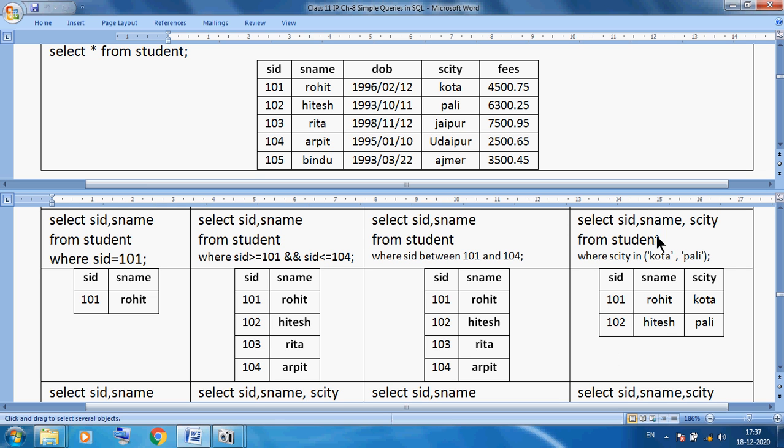Suppose you want to see only Kota and Pali data, so multiple cities you want to see. Here I am using WHERE SCITY IN ('Kota', 'Pali'). Which columns? Here I want to see Kota and Pali students: student ID, student name and SCITY. You can see Kota, 101 Rohit, and in Pali you can see 102 Hitesh. So we can find multiple data.